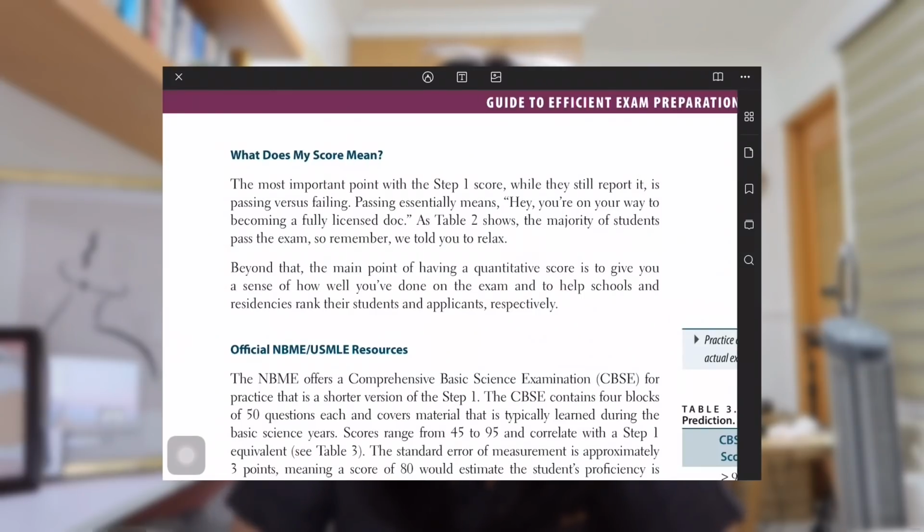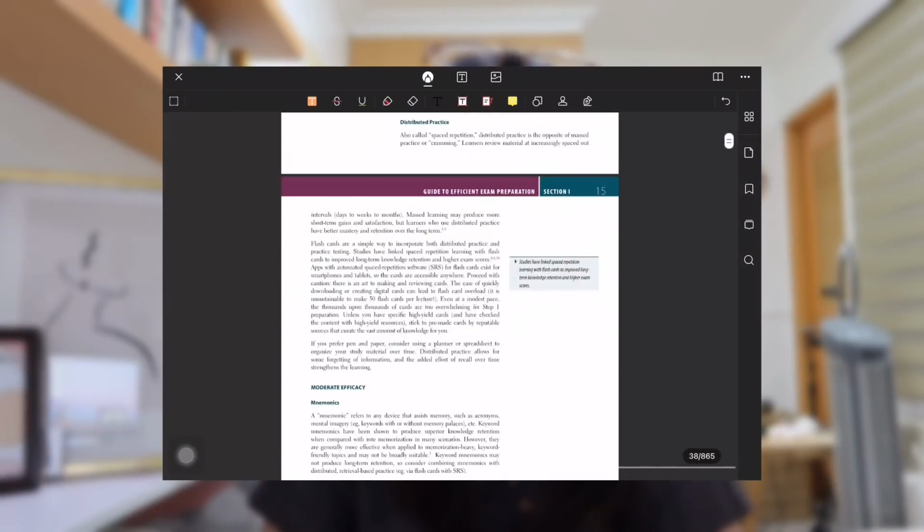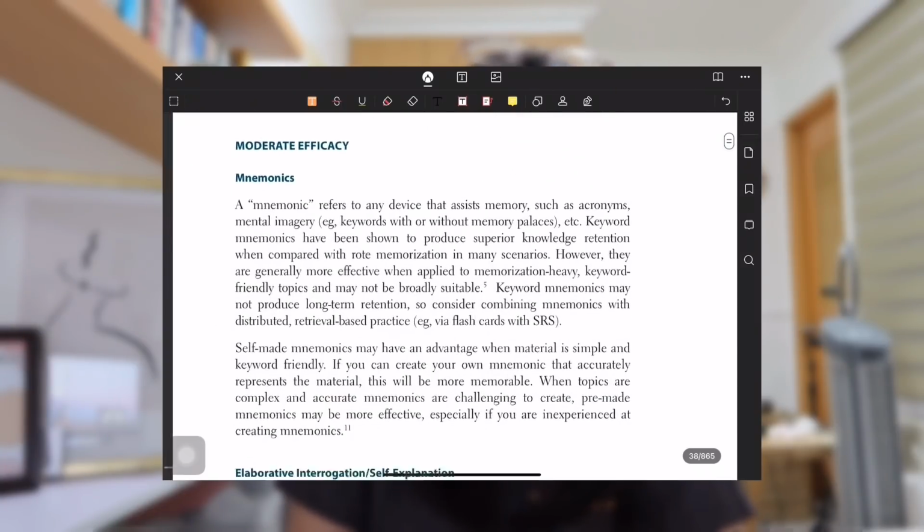I really like the highlighter of this one because it has sharp edges, like as you can see with the physical highlighters. So I am gonna show you how I highlight with this one. So let's go to a page. Okay, so for example, this one.